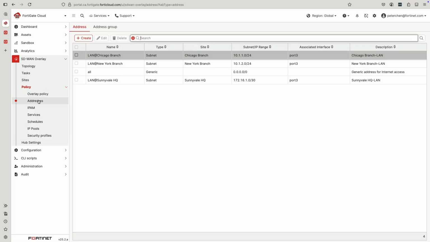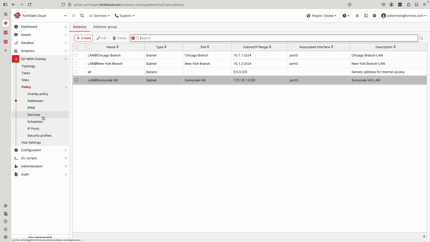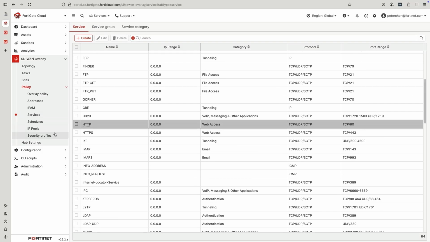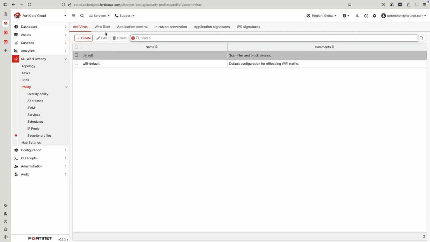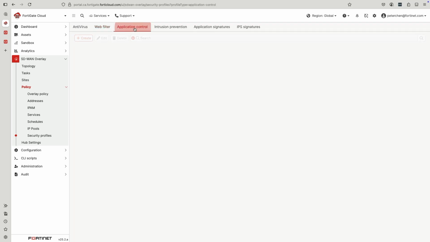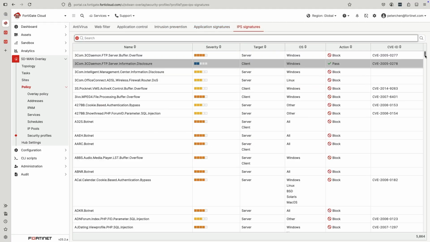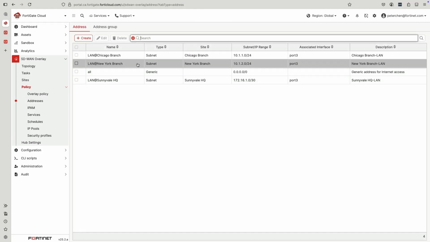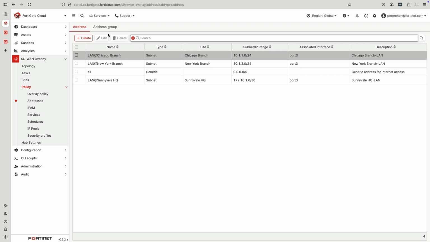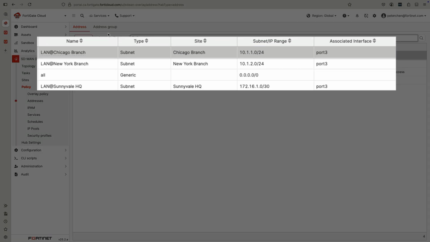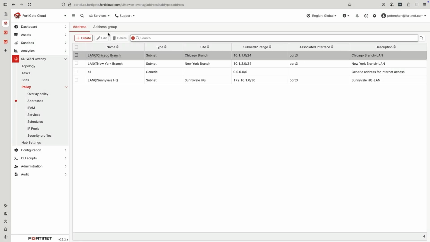Navigating the menu on the left, you'll see that we can create address objects, services, as well as apply advanced security inspection, such as antivirus, web filtering, application control, and IPS to our overlay traffic. Now, to create the policy, we must first look at our address objects. You'll see that once our overlay was created, Overlay as a Service automatically created an address object for each of our local subnets. To further simplify things, we can create a single object that represents all of the local subnets in our overlay network.